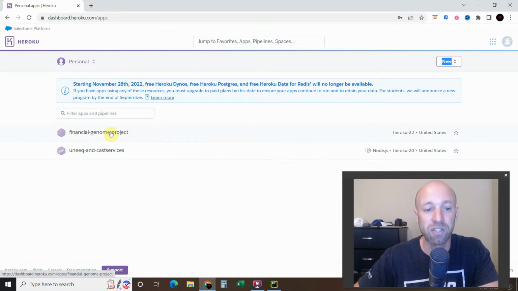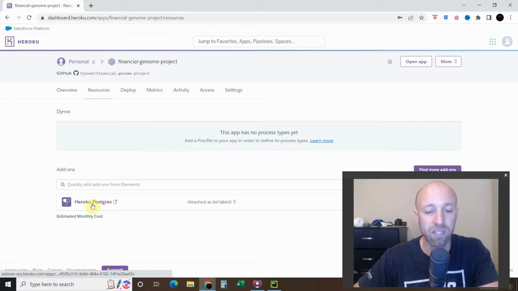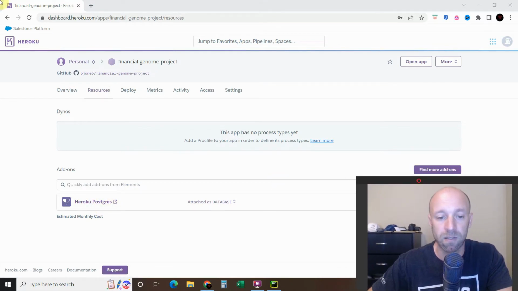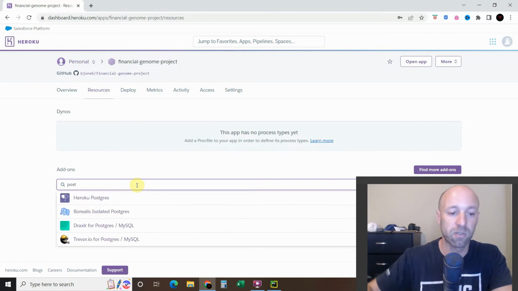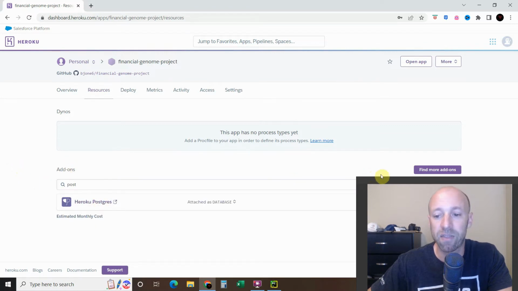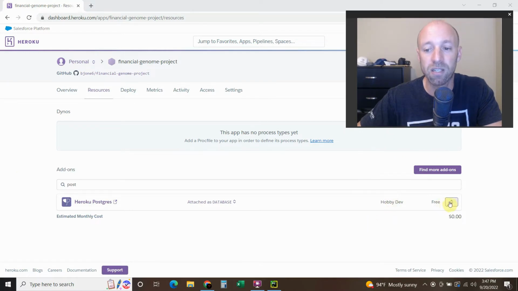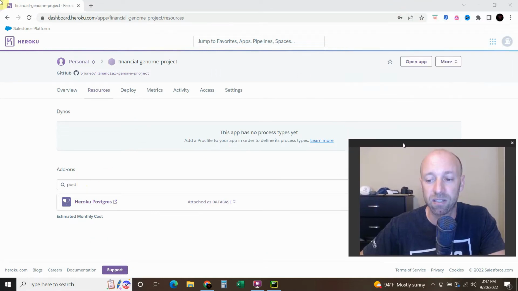Once you have created your app, go ahead and click on it. Like I said, I have a hobby dev right now. Yours won't look like this. You'll have a blank overview, but what you can do is go to this Resources page, and you won't have this right here. So you'll go ahead and click Postgres, and you'll find Heroku Postgres. Click on that, and then you'll add it as a database. Again, I chose the hobby dev plan, which is free. And then it should take you back to this page right here.